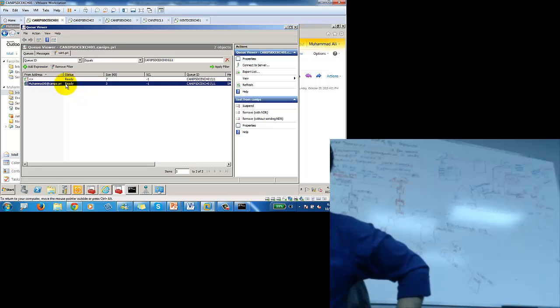Exchange, guys, my mail is stuck here. So even here, the mail that is stuck is this.